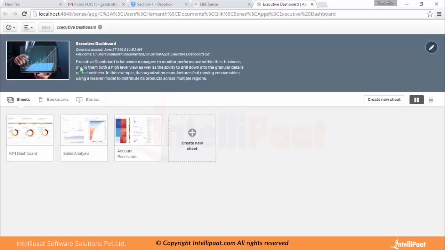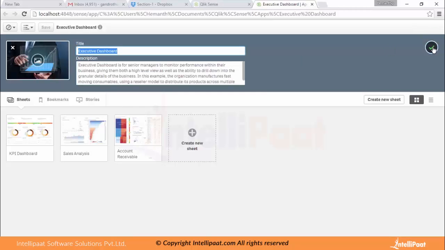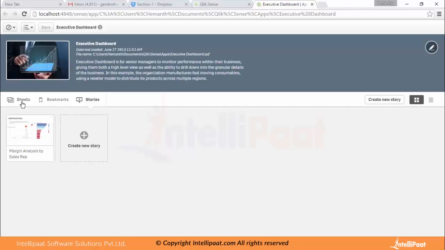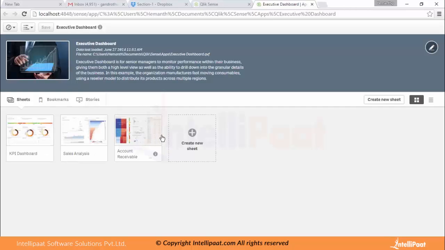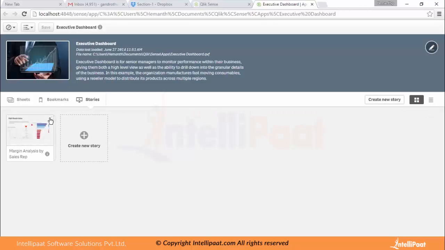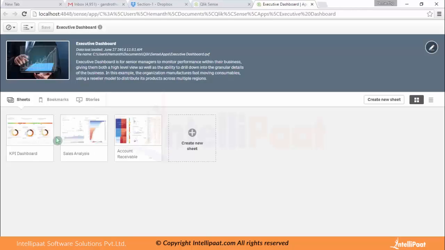There you can see the executive dashboard, and you have the dashboard image that you can edit. You can edit it here and write the description that you like. There are three sections here: the sheets, bookmarks, and stories. The sheets give you the different sheets that you created, and if you create any bookmarks, it will show the bookmarks, and you can create your own story using this dashboard. So let's go into the sheets.